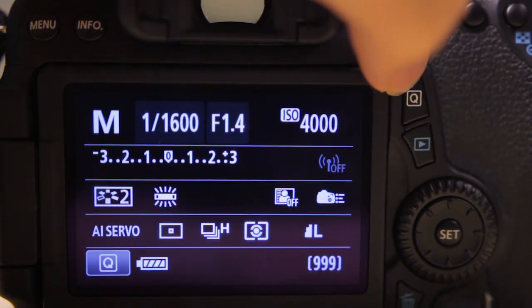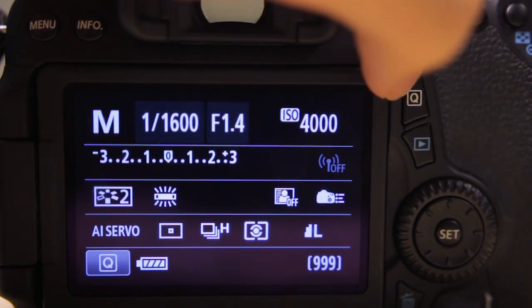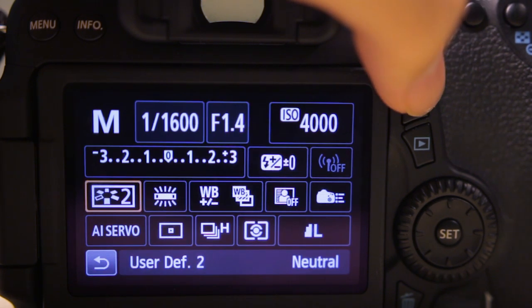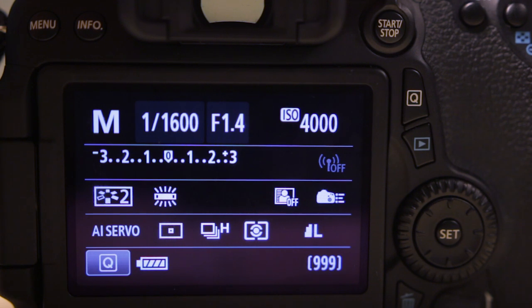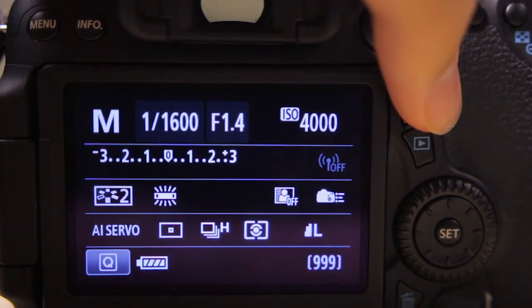But in JPEG, the picture profile information is sort of baked in to the image, so it's somehow hard burned into the image, so you can't undo it, so you have to get it right the very first time. So picture profile is actually quite important. Same case for video, the EOS 70D cannot shoot RAW video, so all these settings from the picture profile are applied onto the video.